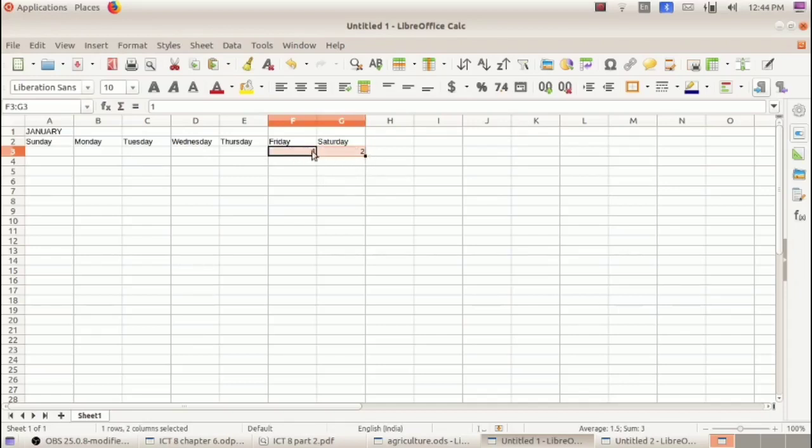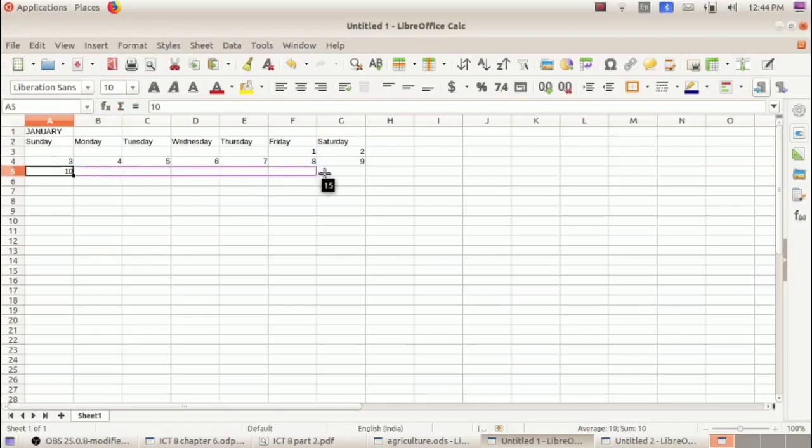So after filling this row, this cell will be 3. We have to type that. After that, by using fill handle tool, we can fill this row, okay, up to 9. Then 10 we have to type here. Then again we can use fill handle tool and fill the remaining cells in that row.